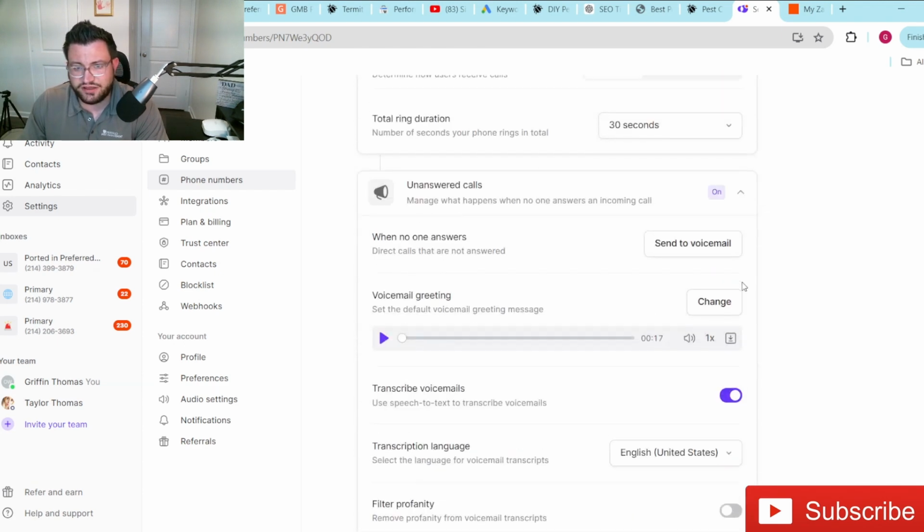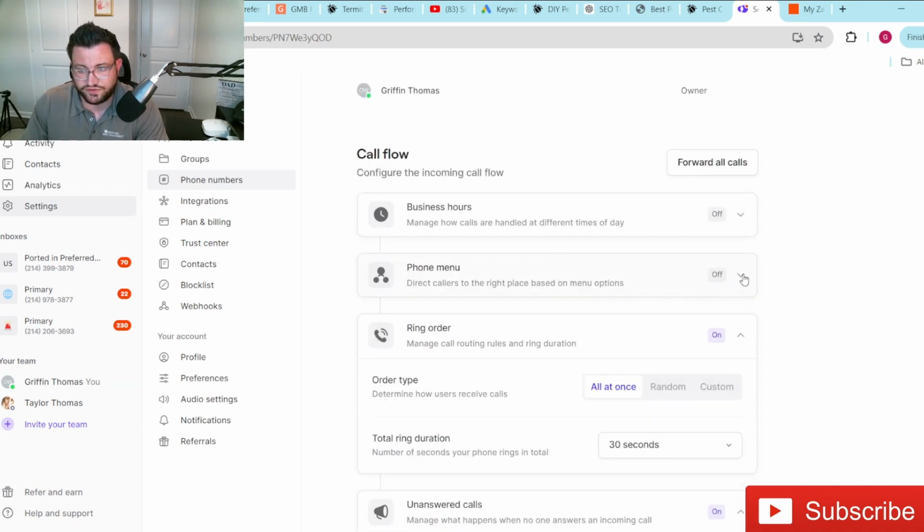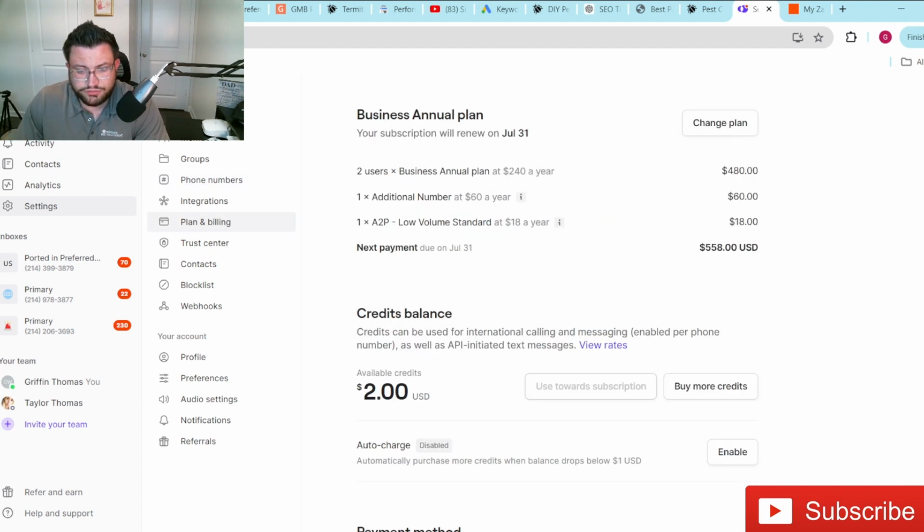Like I said, we don't have most of these things here in terms of the phone menu or anything turned on, because we have it turned on in CallRail already, where they have to press 1 if they're a new customer, press 2 if they're an existing customer, all that good stuff. I think that pretty much wraps it up.